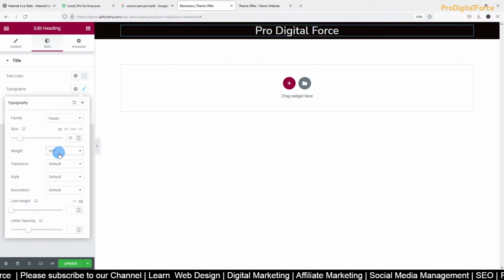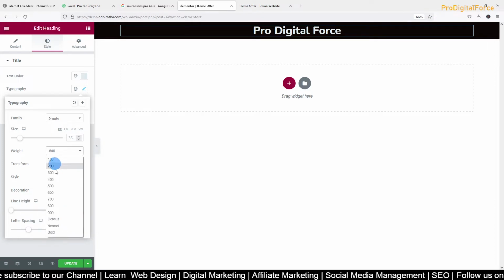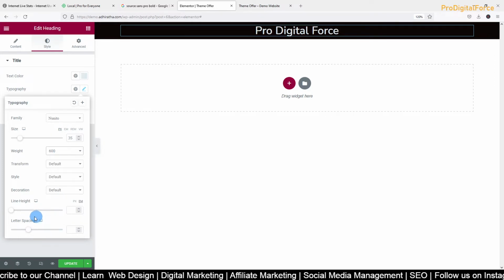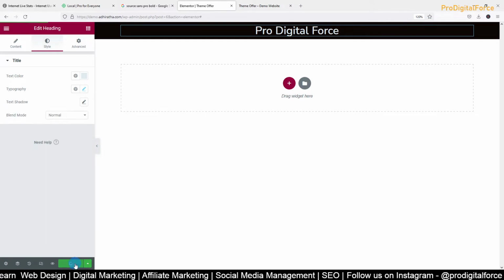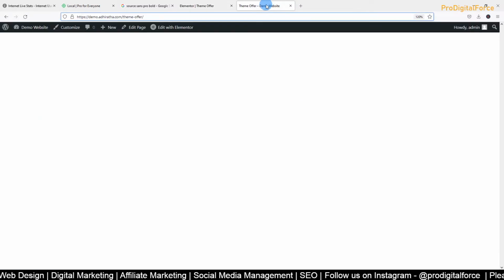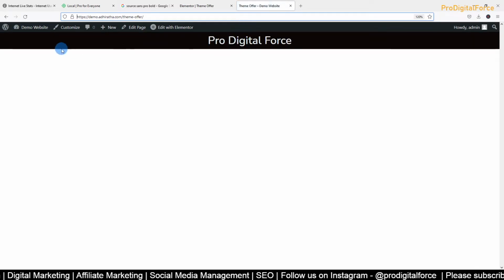600 was the original stage. If I want more bold, I can actually edit from here. So let me put the 600 only. Then line height, letter spacing, all this we can change here. But as of now, let's go with that. Fine. I'm updating it. Now if you see here, the color of this is entirely applied here.